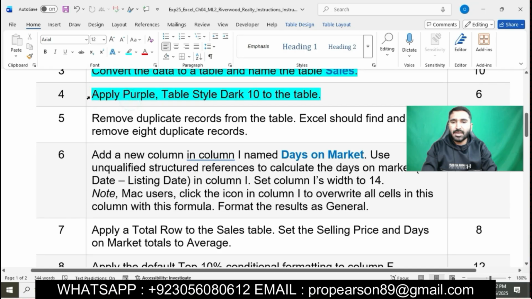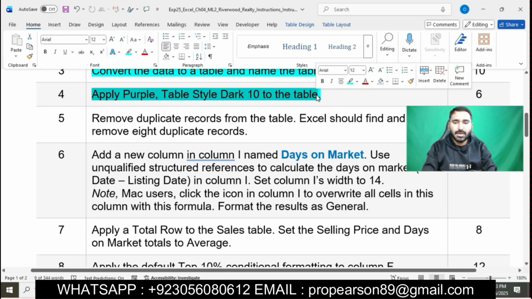Question number 4 is to apply the Purple, Table Style Dark 10 to the table. Simply, we will apply the table style Purple, Table Style Dark 10 to the table. We will go to our Excel workbook and apply the table style. You can read this instruction.